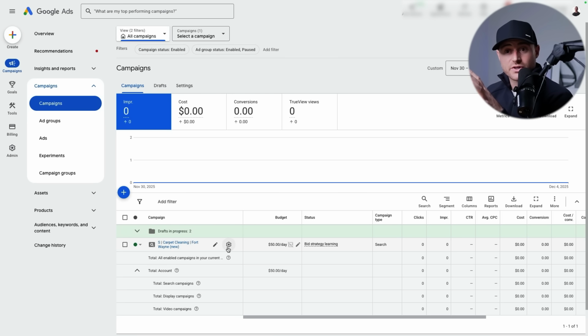Now I'm gonna go to the campaign that I just launched. So I'm gonna go to campaigns, and then here it is. It's enabled. This green dot shows that it is live. Now, we want to make sure we do a few other settings that we couldn't set up during the campaign process that I believe are important.